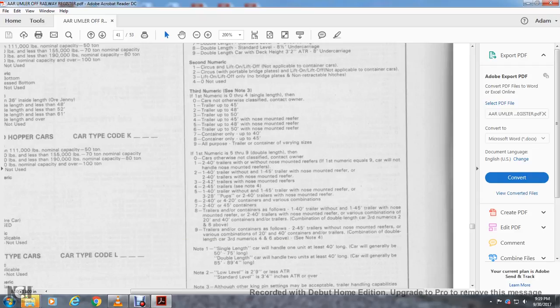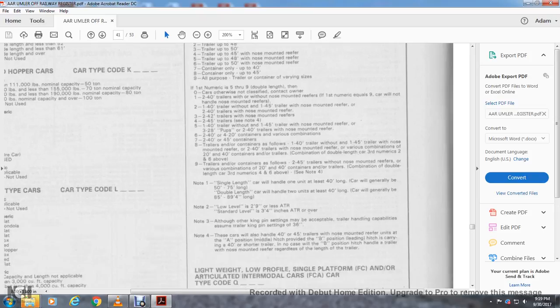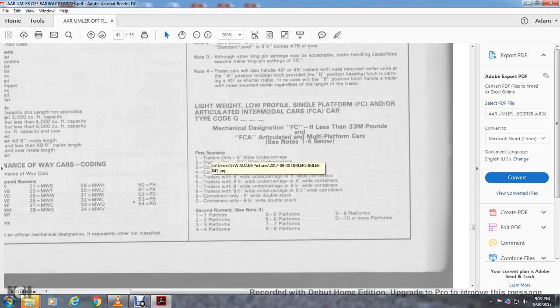In first in America, the 5 through 9 double length with at least 0 cars otherwise not closed, but the container 2, 40 foot trailers without the mounted reefers. Numerical 9 will not handle with the mounted reefers. 1 or 2, 40 foot trailers with or without nose mounted reefers. And let's move on to lightweight, low profile, single platform, flat car, articulated car, intermodal cars, FCA type code, mechanical designation, feet. FCA articulated.